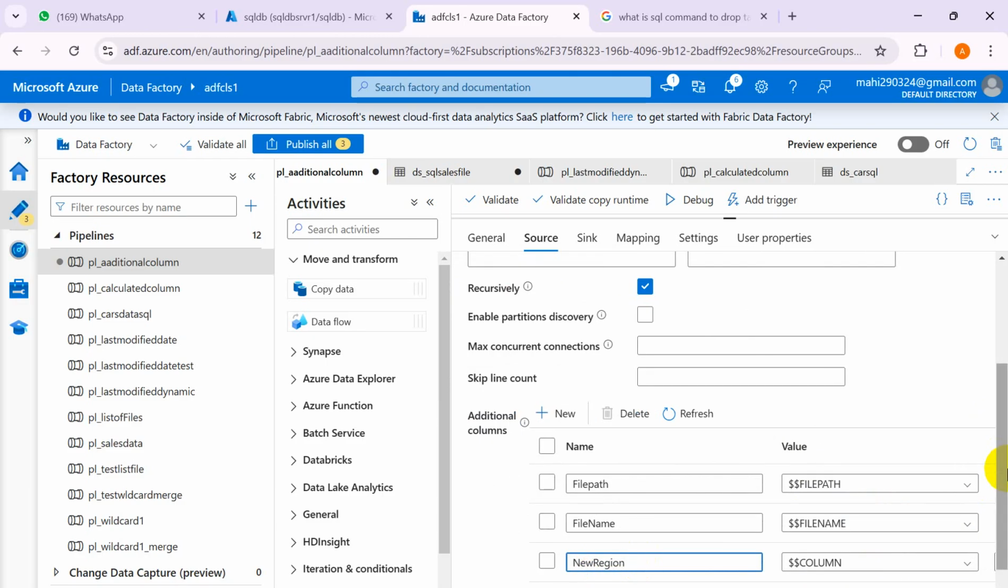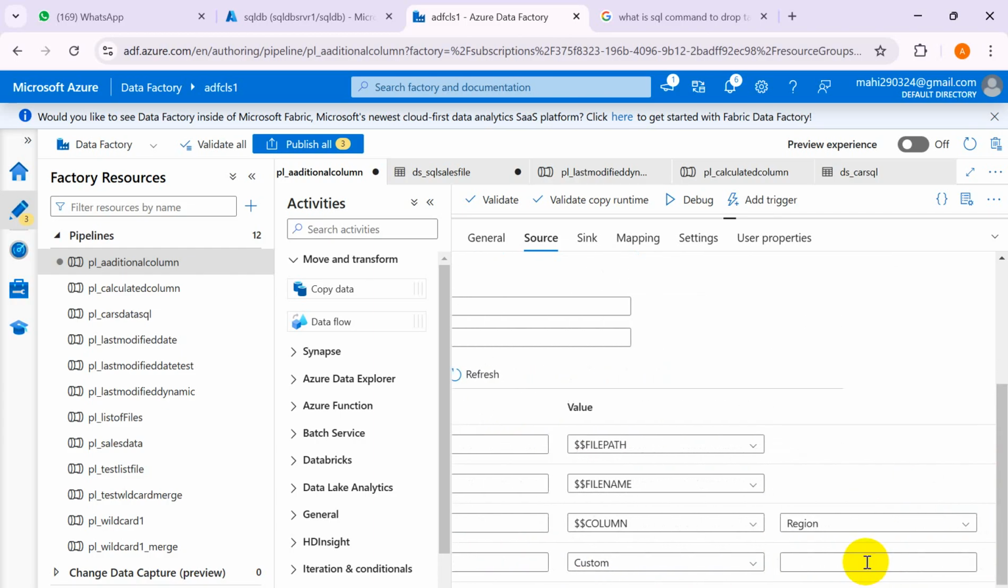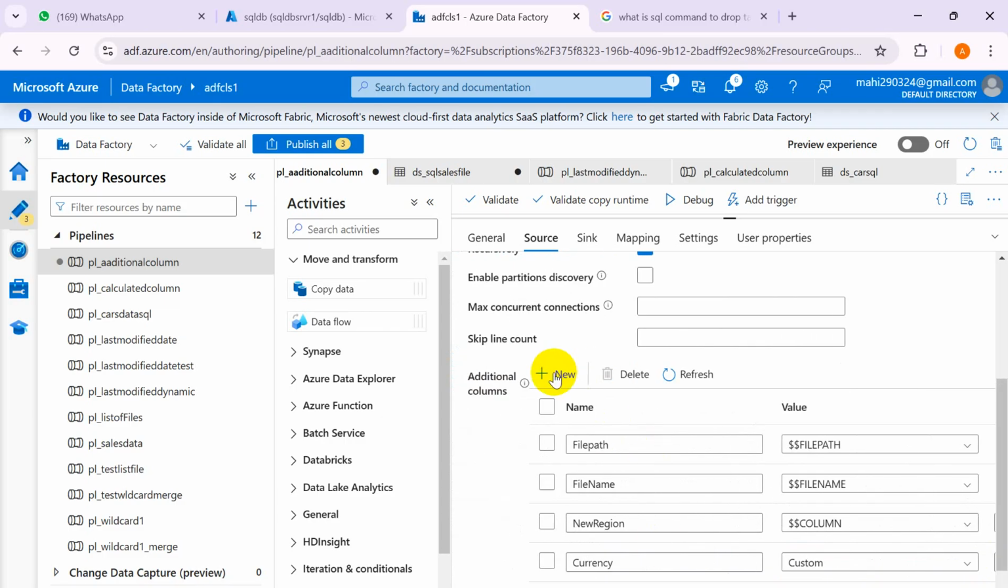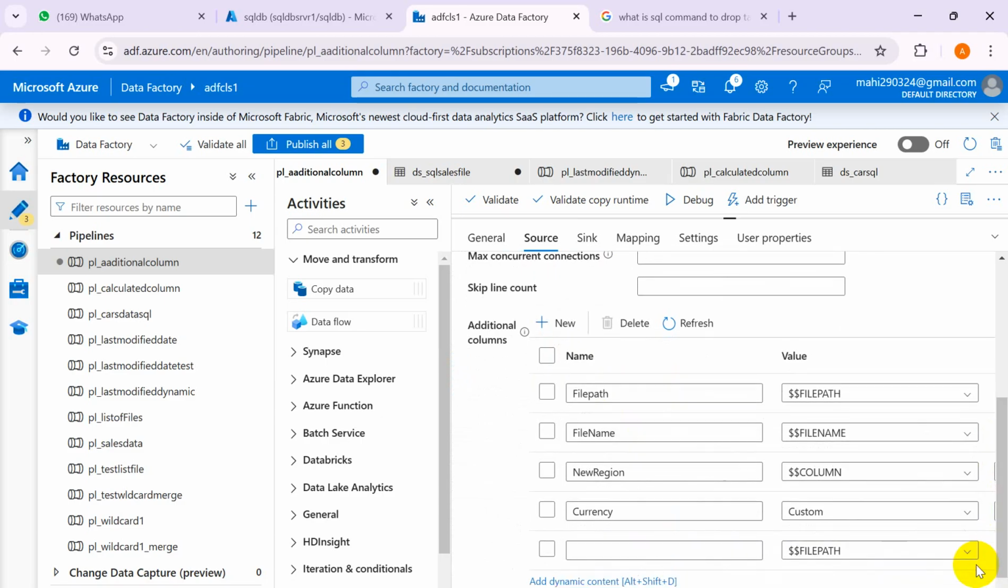Okay. So the next column which I want to generate is custom. Custom means I want to create a column like currency, something like that. And I can write anything here. So in currency, I can write like INR, like that. So for all the entries, INR will be generated. Let's create one more column. And this time I'm going to use a dynamic expression.